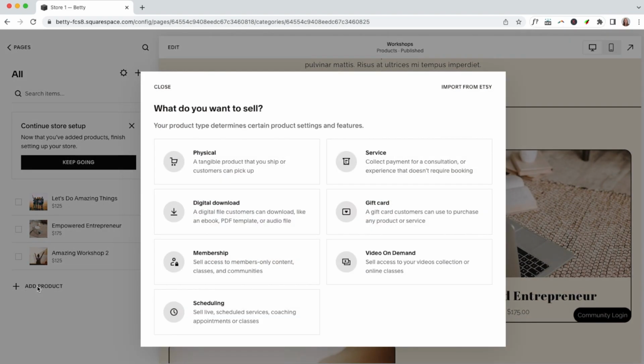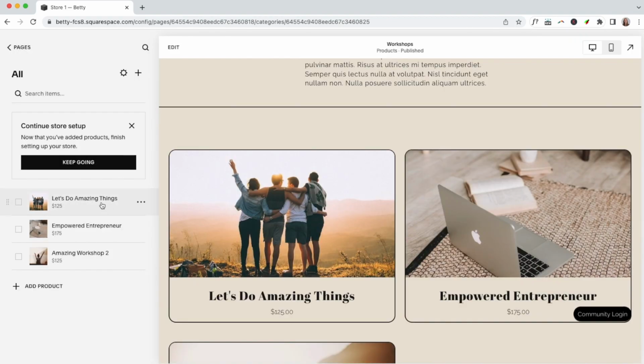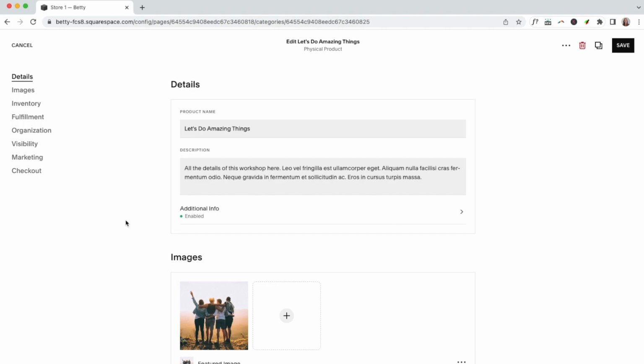But I just wanted to show you can add a product. When you do that, you can choose physical, digital download, membership. Again, the membership is going to require something a little bit special. So if you select on that, you want to make sure that you sign up for the correct Squarespace plan. If you want to put your scheduling in here, there's all sorts of different things that you can do. You can also, once you've already set one up, if you click on the ellipsis, you can always edit it if maybe you're not ready.